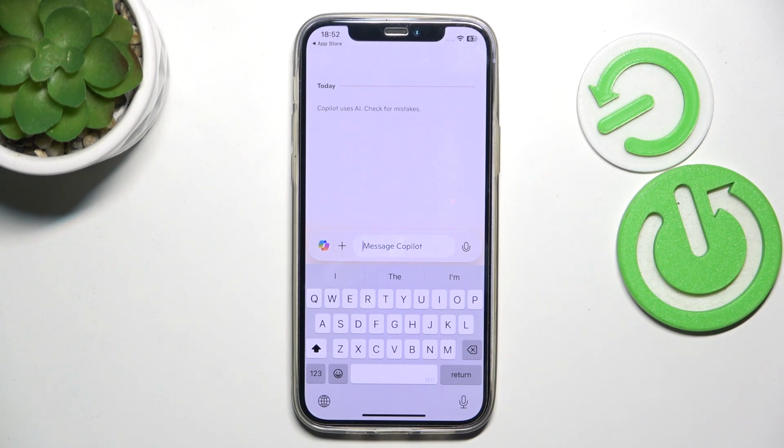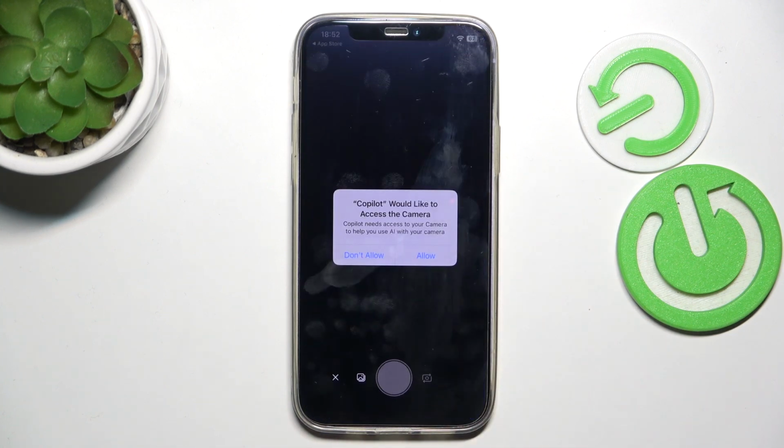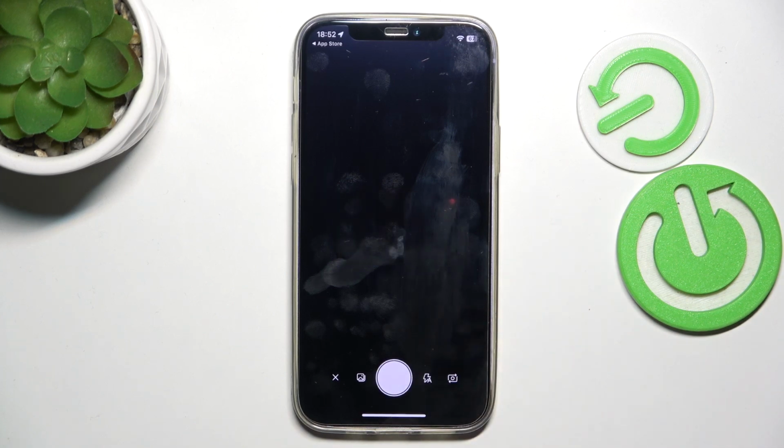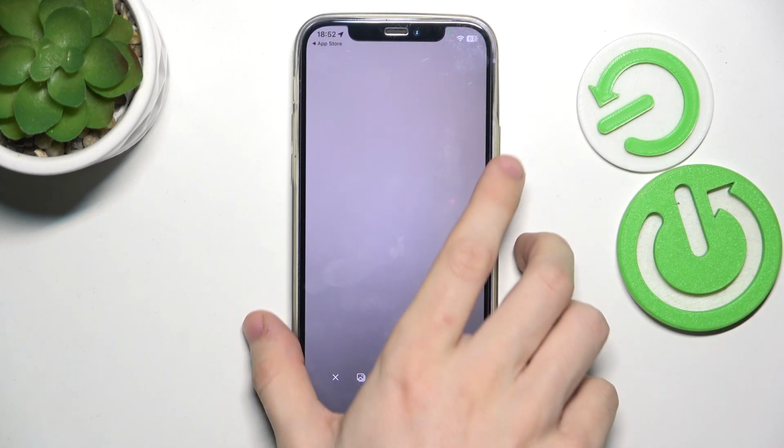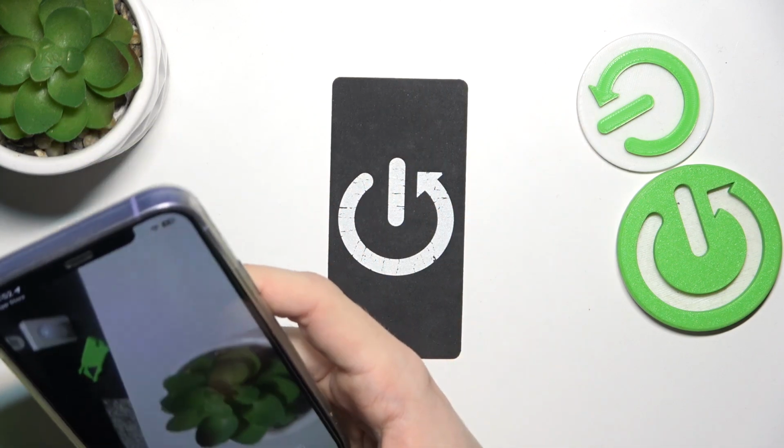It can do anything with that picture, it can recognize it, and in order to do it, click on plus, then click on photo, allow, and you can take a photo now. You can also click here to select a photo from your gallery. I'm gonna take a photo of this plant.